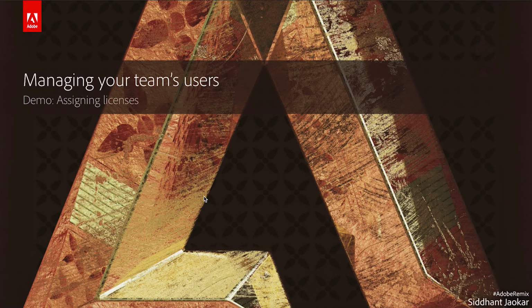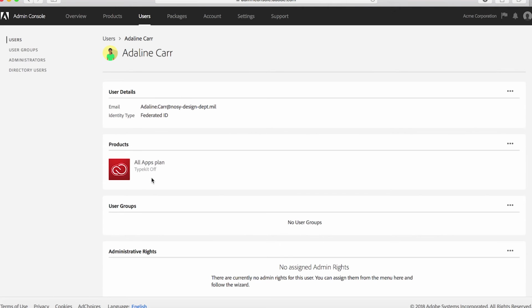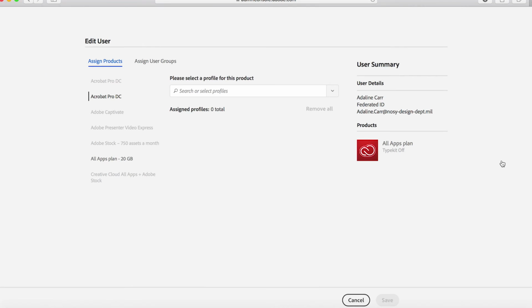Let's cover off the points we saw in the video. First one being, I can click on a user here in my user list. And from here I can directly assign product profiles. So from the user details and products, then I can select the edit products directly assigned option.